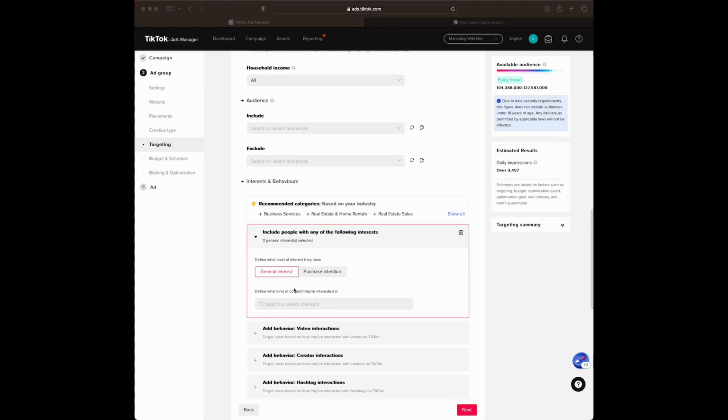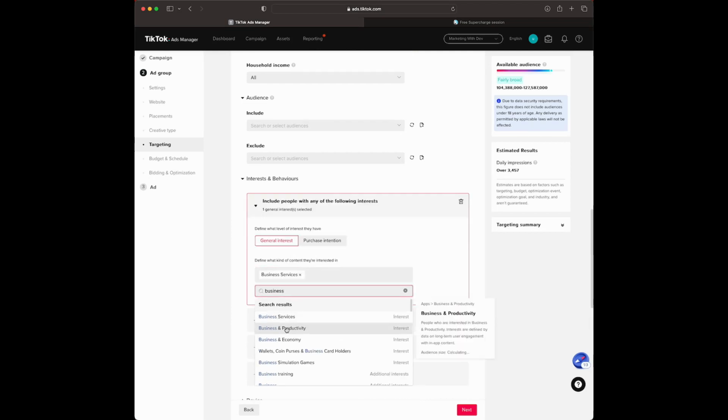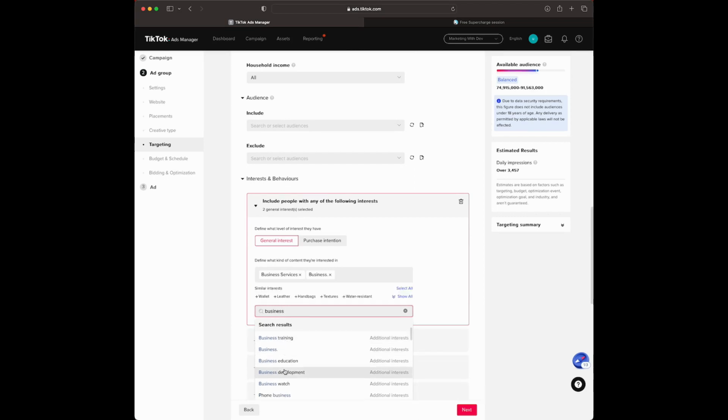So at first, for now, we're going to leave this at general interest, and then let's just type in some things that we're going to be looking for. So I'm looking for people who want help with their Facebook ads and their TikTok ads and other kinds of online ads and digital marketing. So that's kind of going to be some of the interest that I'm going to be looking for. So I'm looking for people who are interested in business and stuff like that. So we can select business services. This is just business.